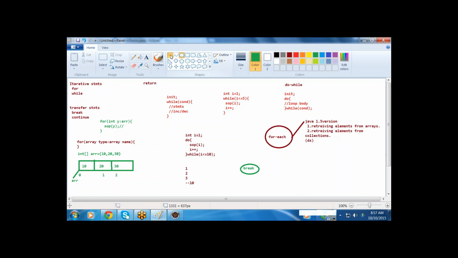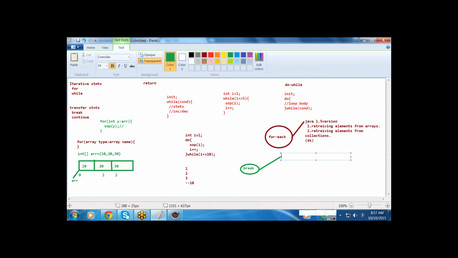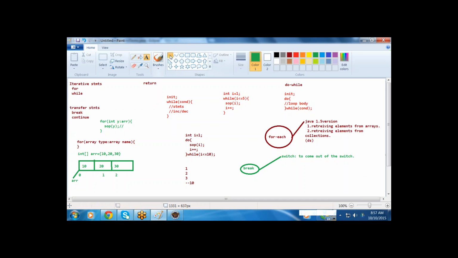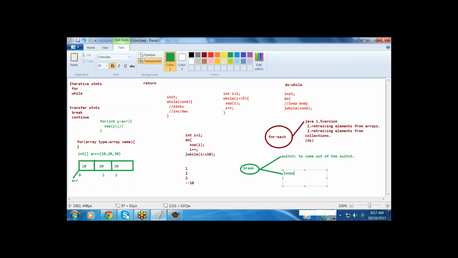What is the first one? We already discussed it. We can use break in the switch statement to come out of the switch statement, in the cases. In the same way we can use break in loops as well, whether a for loop, do while loop, or while loop, to come out of the loop here. So this is also possible here.